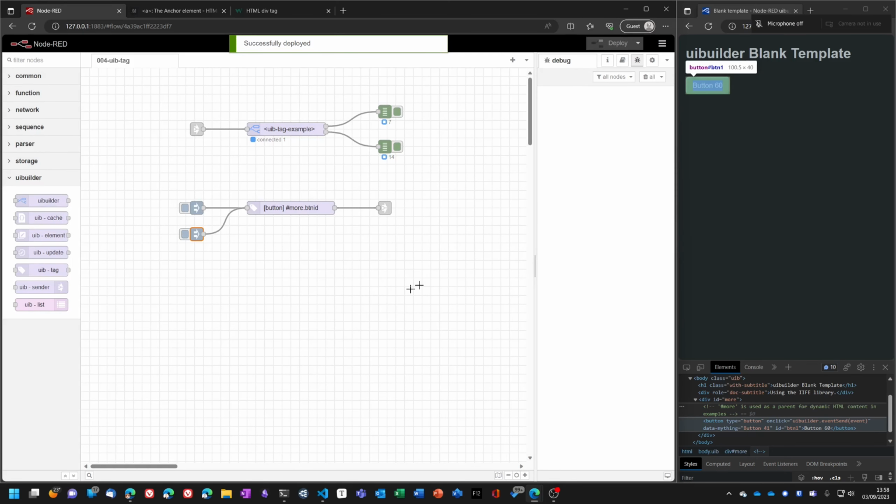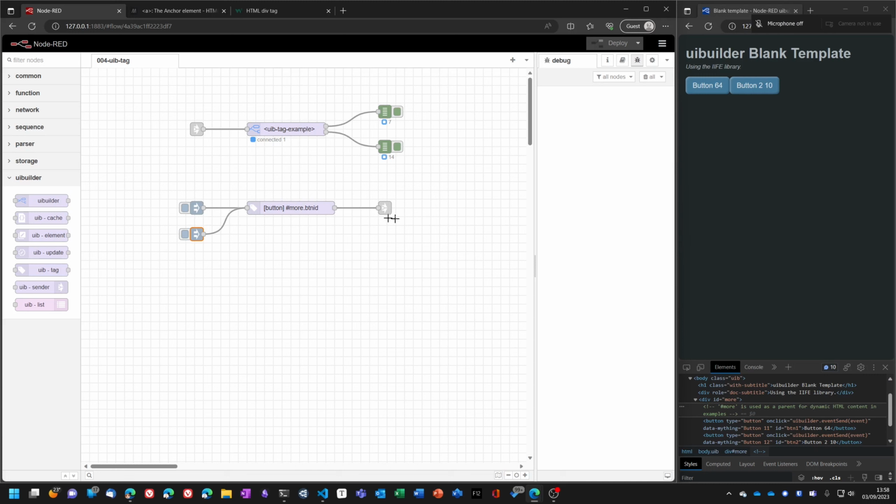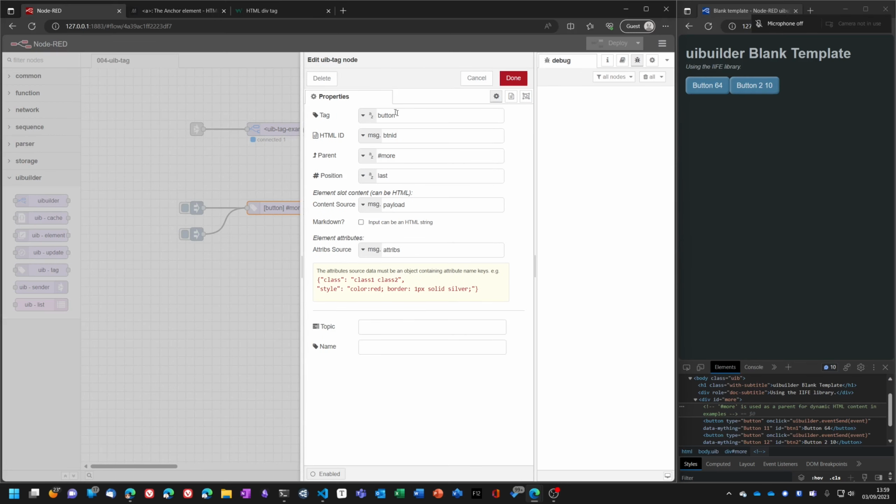Done. Deploy. So every time we press this, it's still the same button, but every time we press this, we get button 2. So we've used the same tag node to create multiple elements of the same type on our screen. We could, of course, go further. We have said that this is button, but equally, we could have set this to something dynamic as well. And therefore, we could use this one single node to create multiple elements on screen.